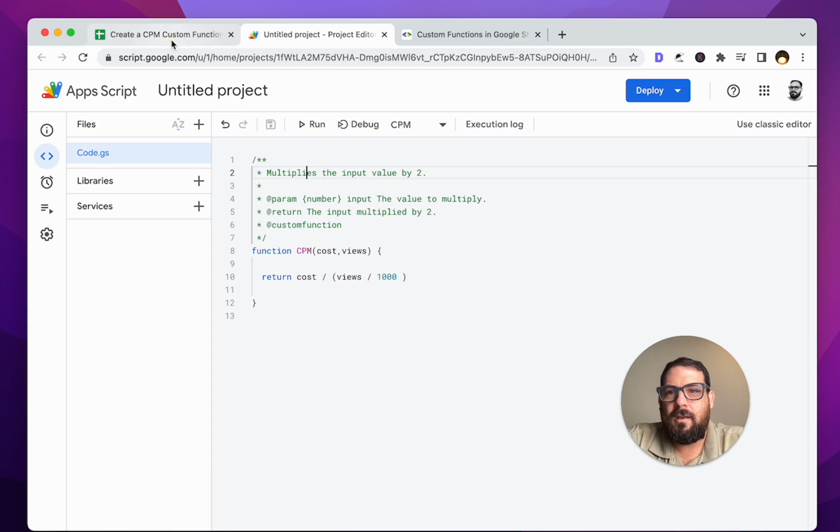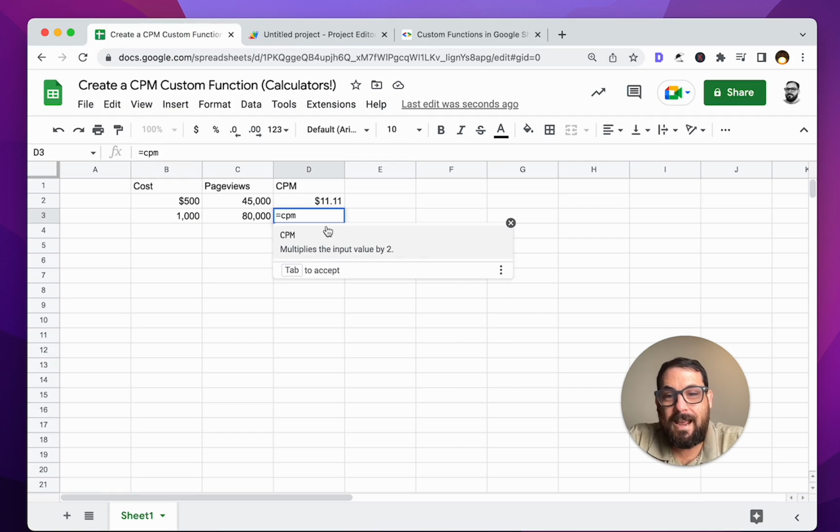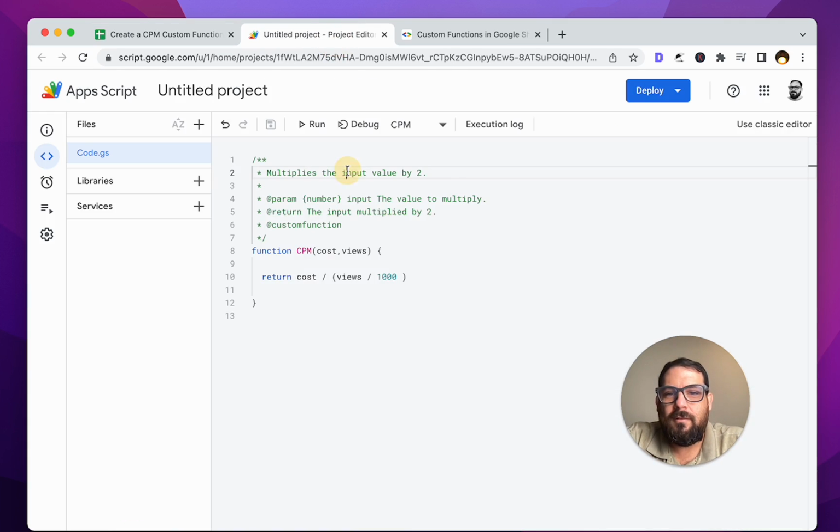Let's save it and see what happens. We go equals CP. Now it shows up, but it gives us the wrong information. It says multiplies the input value by 2. That's incorrect. What it does is actually, right here, gets cost per mille.